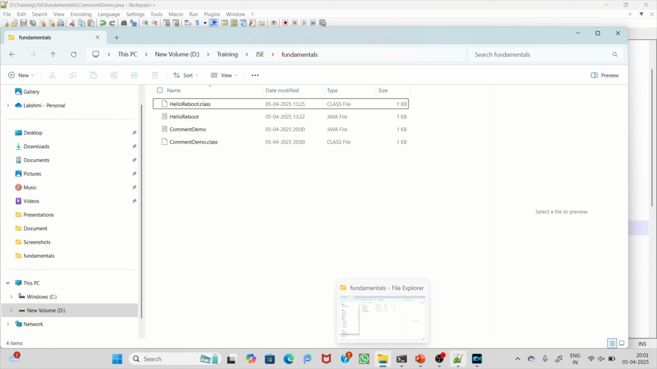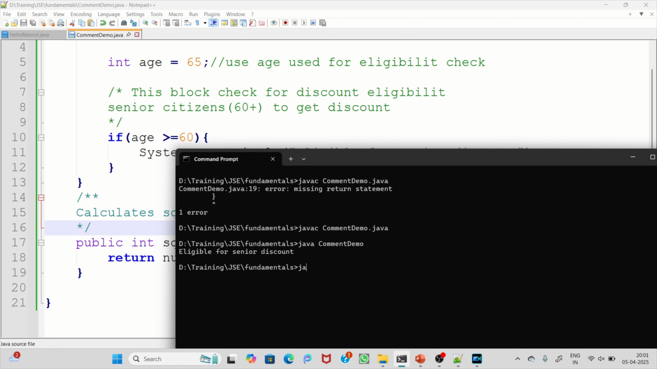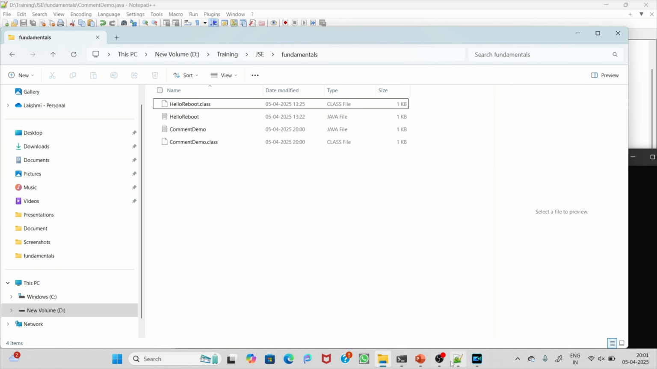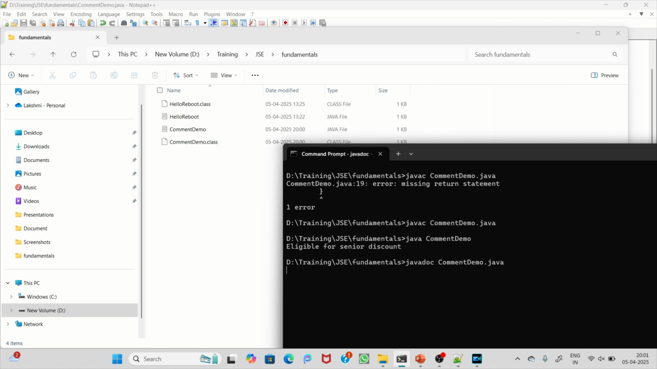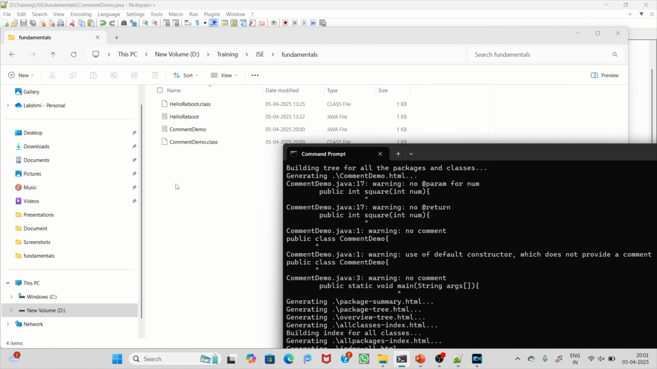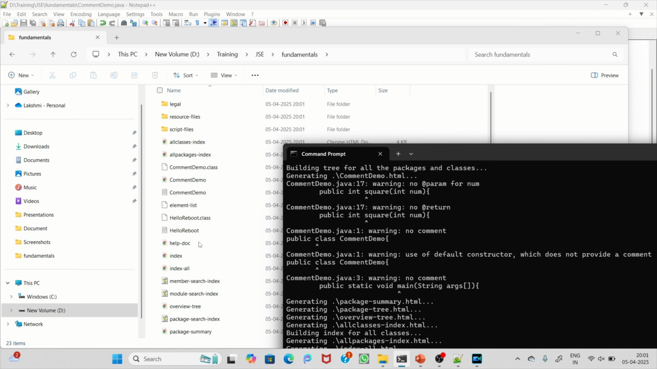How do we generate the HTML documentation? We need to go with javadoc, and in case you have more than one class, you can go with star.java. Or else, if you have one, as in this case where we have only one class to generate documentation for, I'll go with CommentDemo.java, and here you can see it's going to generate some HTML files. There it is. Now in this one, just click on this index.html.